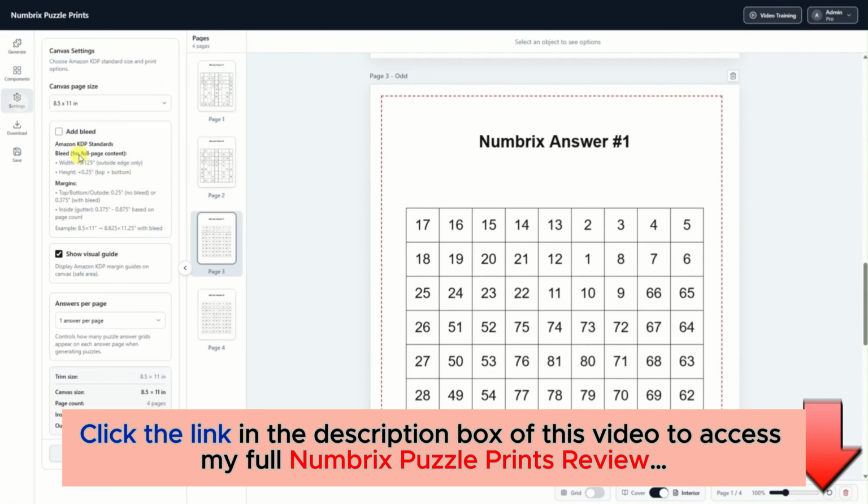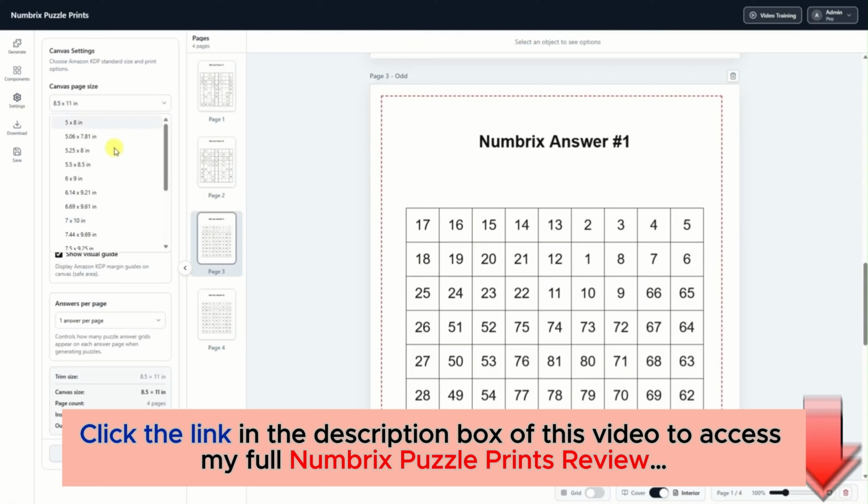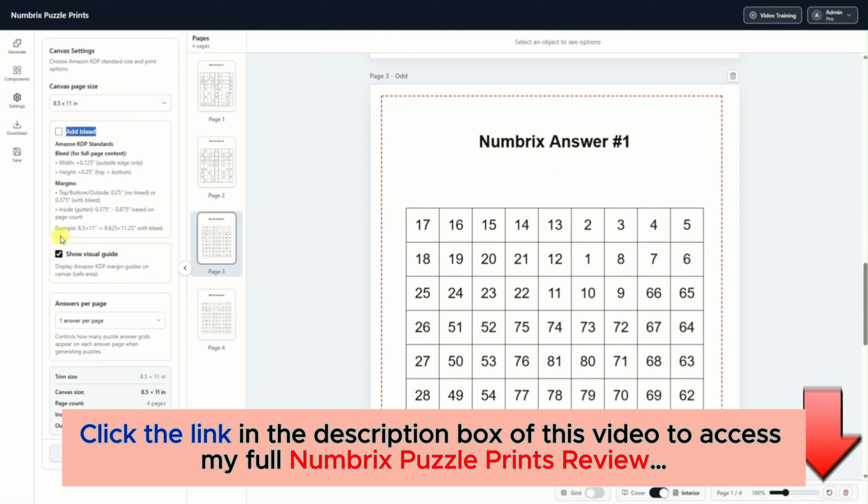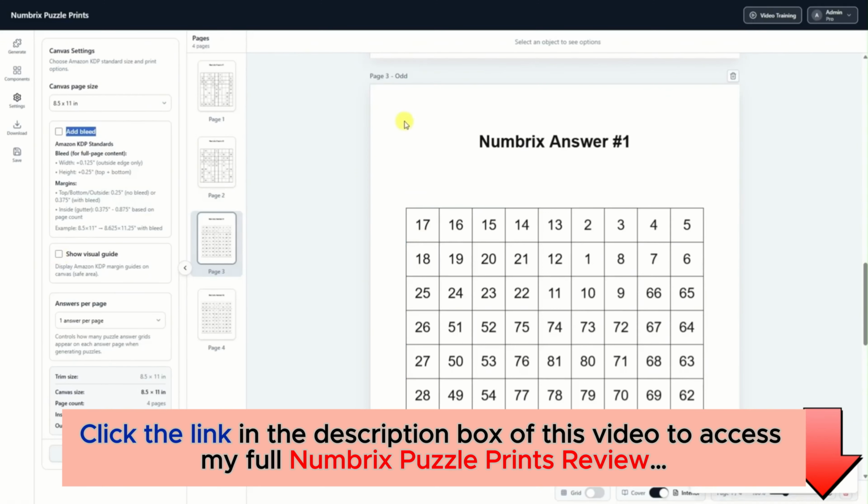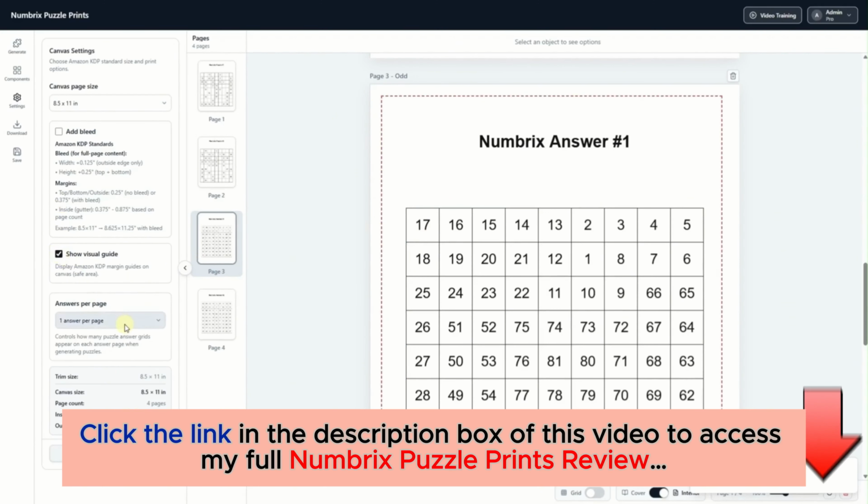In the settings section, you have options such as page size, bleed or no bleed, and show visual guide. Enabling the visual guide displays a guideline border on your canvas. This ensures your content stays within the safe zone and nothing gets cut off when your book is printed, following Amazon KDP's official standards. You can also configure answers per page.